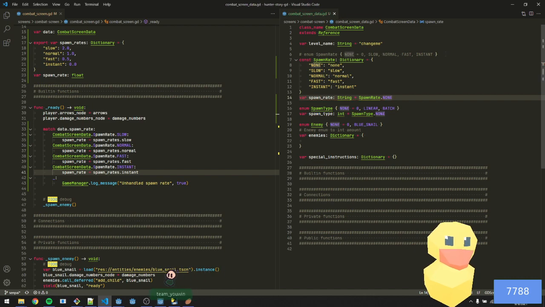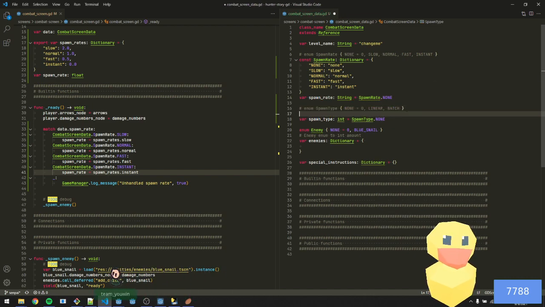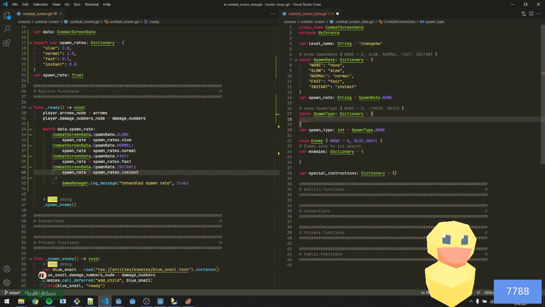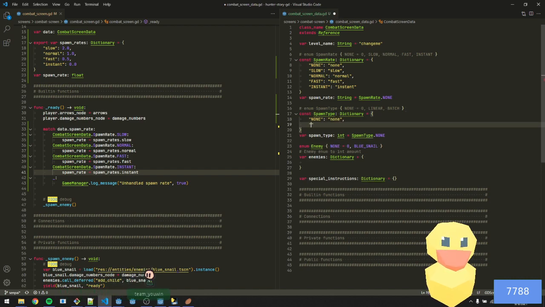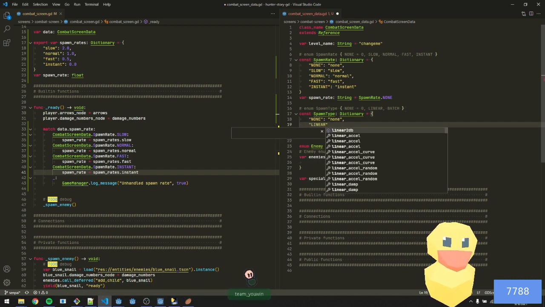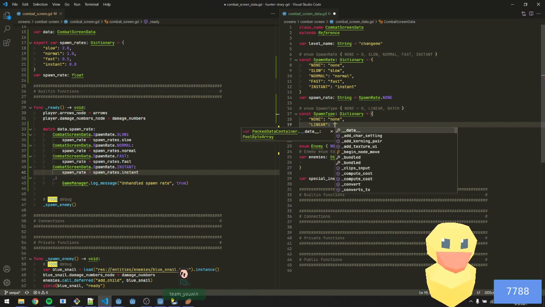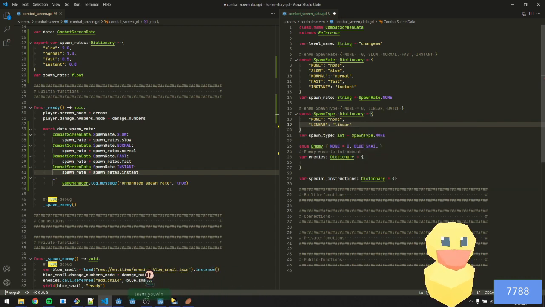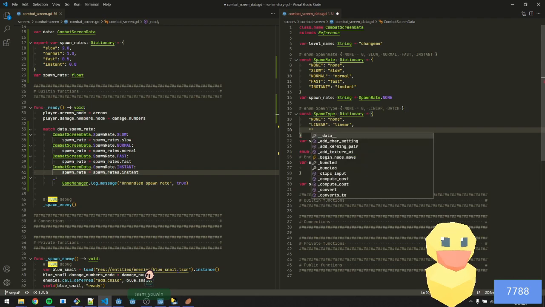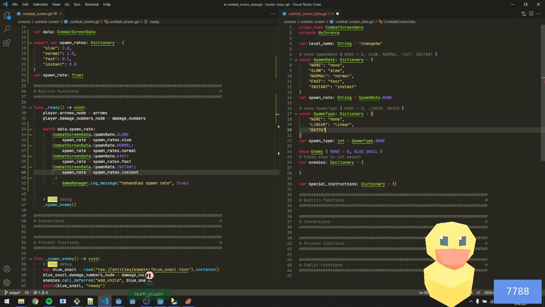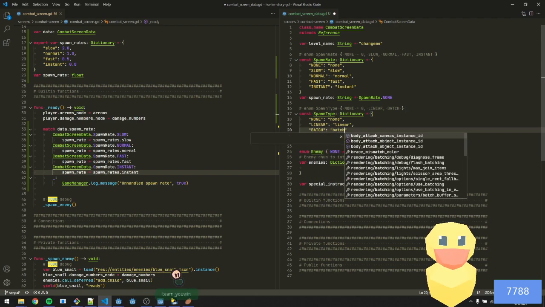Alright, so string. Let's see. So we'll also do, this one is spawn type. Dictionary is equal to... I always include a none type just so that we don't encounter unhandled behavior or undefined behavior, which is the more industry term for it.